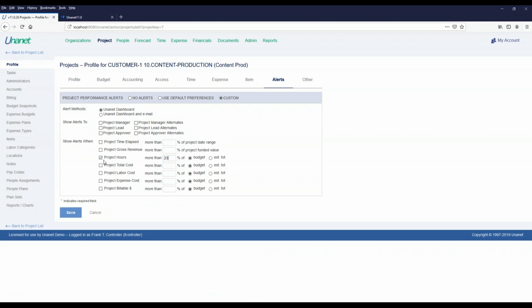I've used up 23% of the hours I budgeted for this project, or some portion of the labor cost. All right, and then in real time, notify both on the dashboard and email the project manager, the project lead. These are different roles that we provide in the system. If you have any interest in the Unanet platform, we'll give you a personal dynamic demo and show you what all these roles mean and many others in the system.